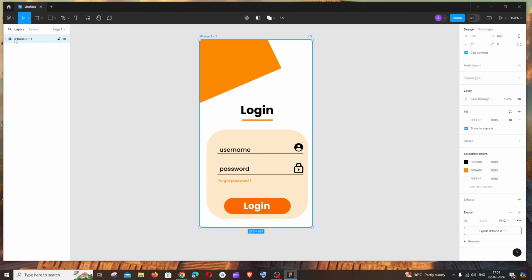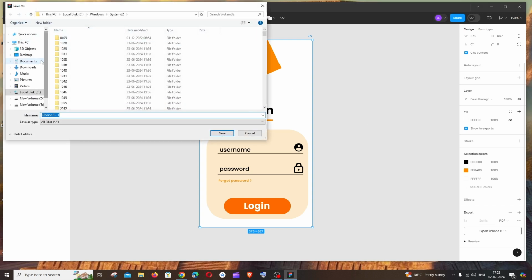First thing, to the left, just click on your frame, and now to the right, if you scroll down, you'll be having an option called export. And by default the exporting format is going to be PNG. Just click on this drop down and change this to PDF. Now just click on export and you can just save this now.